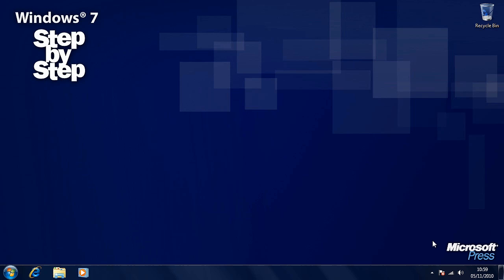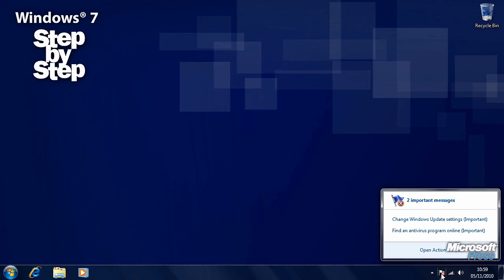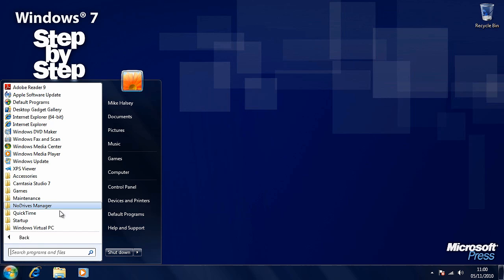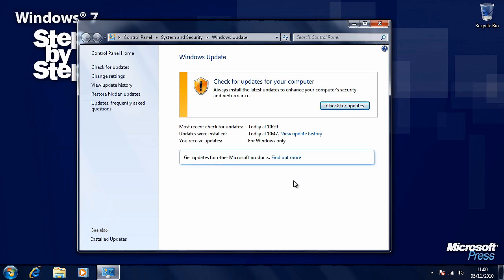Now when you first install Windows 7, the Action Center, clicking on the small flag on the right side of the Windows taskbar, will give you information about Windows Update. You can also access Windows Update through the Start menu. You can see it here. Now, Windows Update, when you first install Windows, will ask you, do you want to install updates automatically, or do you want to do it manually, or do you not want to do it at all?